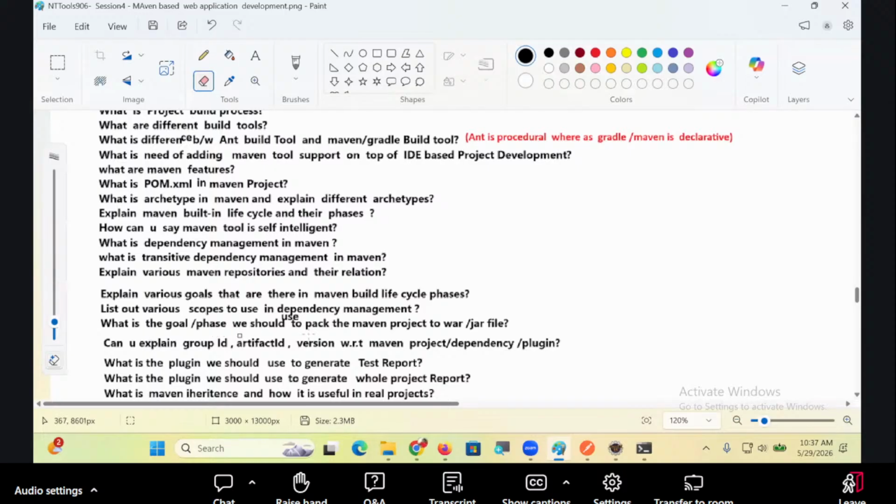What is the goal or phase we should use to pack a Maven project into a WAR package? Can you explain group ID, artifact ID, version? In Maven, 3 items are there: project, plugin, dependency, nothing but jar. All the 3 are identified with group ID, which is the company name, artifact ID, which is the project name, plugin name or jar name, and version.